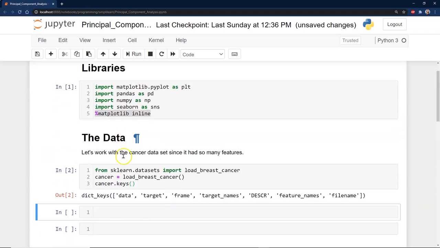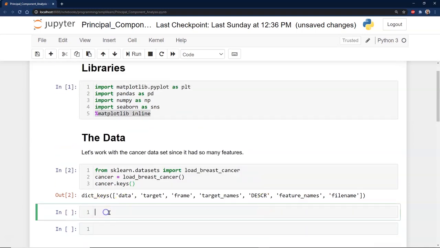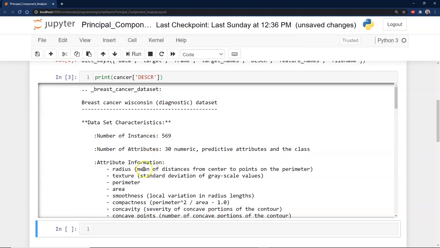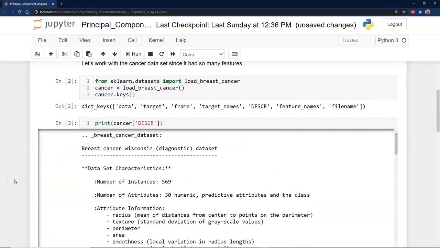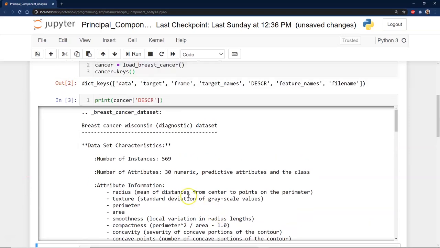The first thing we notice in our keys for the cancer data set is we have our data, our target, our frame, target names, description, feature names, and file name. So what we're looking for in all this is, let's take a look at the description. I'm not going to spend a huge amount of time on the description because we don't want to get into a medical domain. We want to focus on our PCA setup.